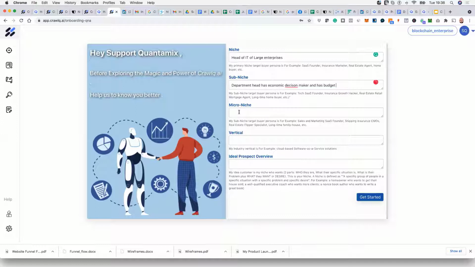Yes, here we narrow it further down. So they are the director of IT implementation, or emerging technologies. Director of emerging tech in a complex large organization. Then the vertical is, we are really focusing on blockchain, because so far here we have not said.